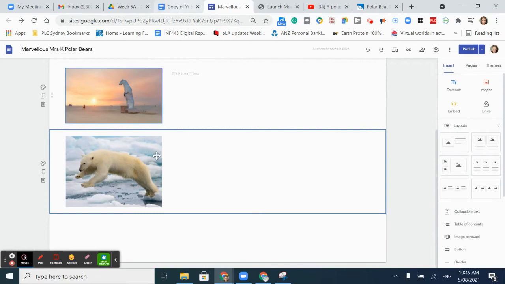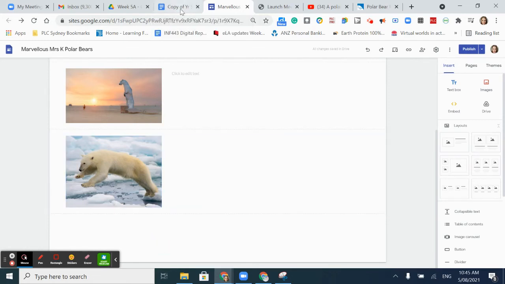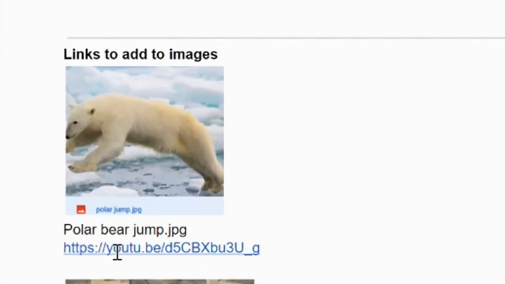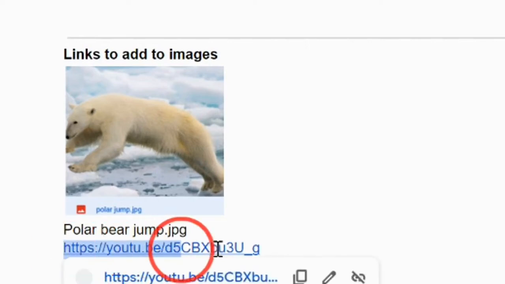Once I've got it there, I want to add a link to this image so that when my user clicks on the image, it will take them off to another place on the internet. It could be a website or a video or some sounds or something like that. Again, clicking back in this document, the link is there. It says polar bear jump, and this is the link.